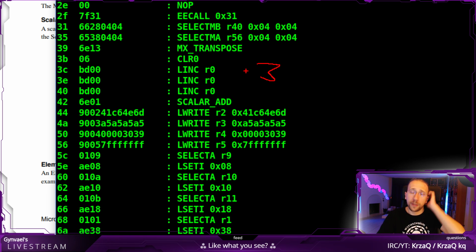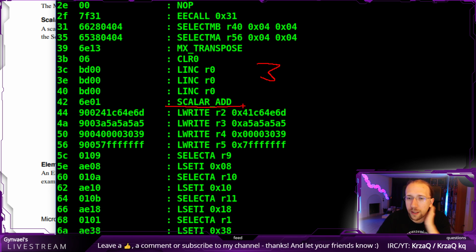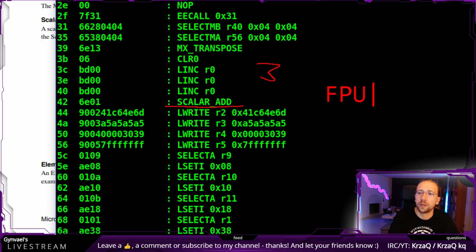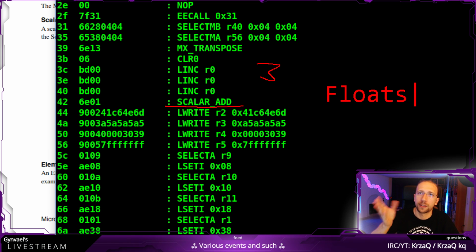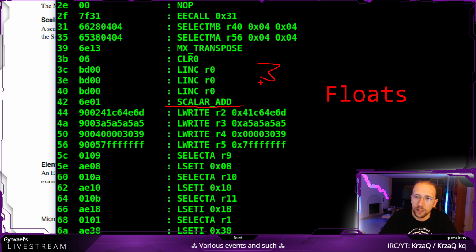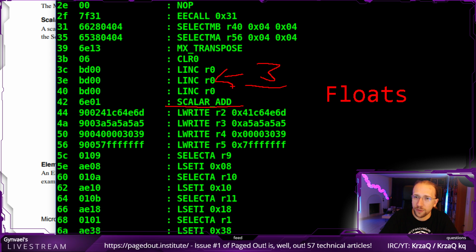Now here's a funny thing. The scalar add works on FP, on floats. On FPU, on floats. This is an FPU, right? So a normal add is going to work on floats. Now here, this is not a float. This is 3, like, not a float.